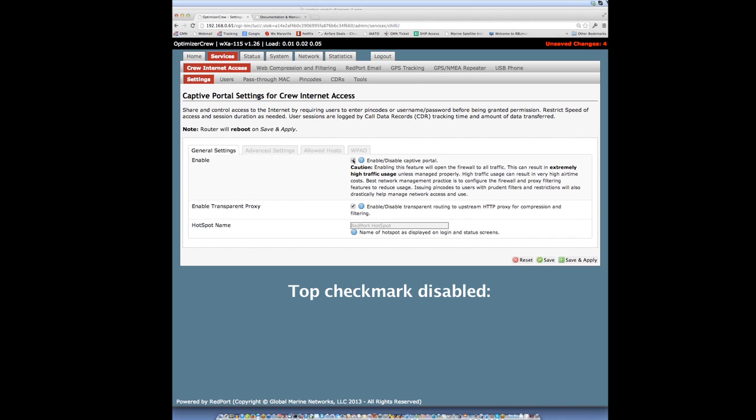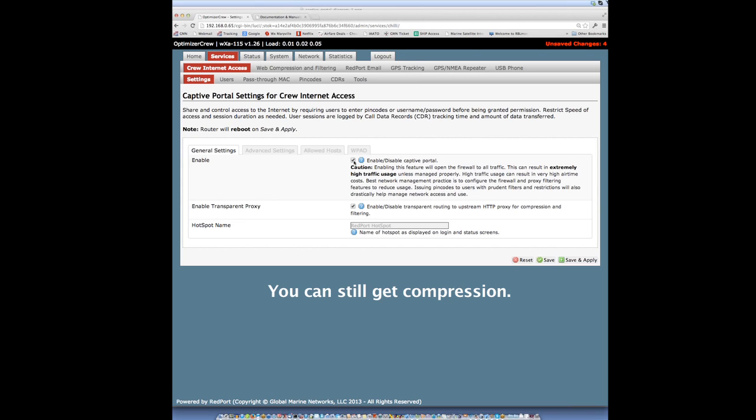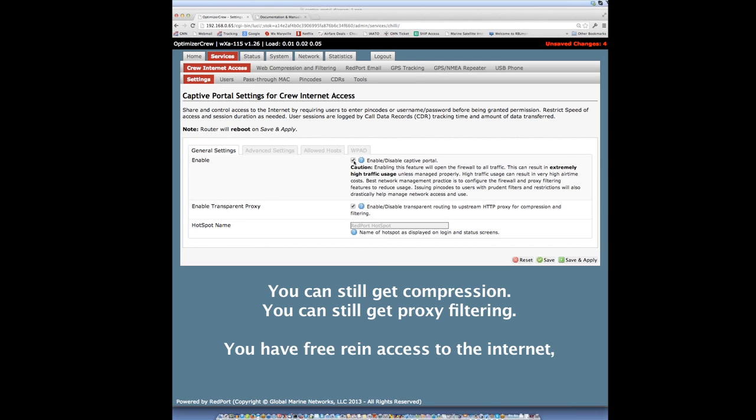If you disable this check mark, the top one, the captive portal, then basically you've got a standard router. It has a proxy server, and you can do transparent proxy. At that point, nobody's logging in. You can still get compression. You can still get proxy filtering. But you have free reign access to the internet without having to log into the captive portal to use it.